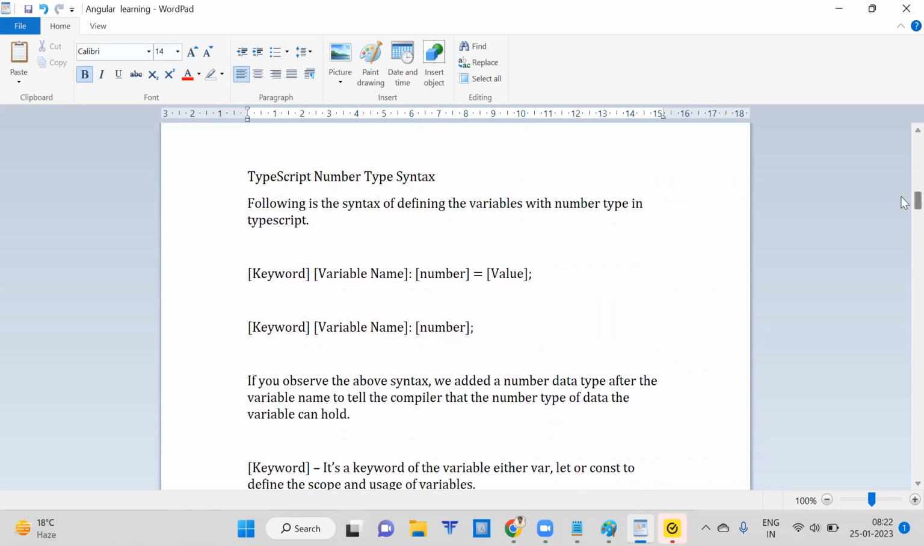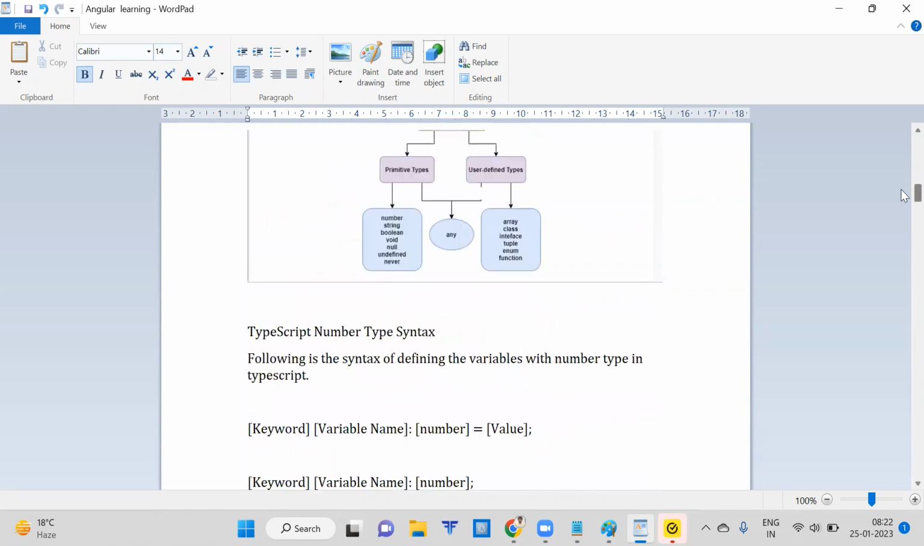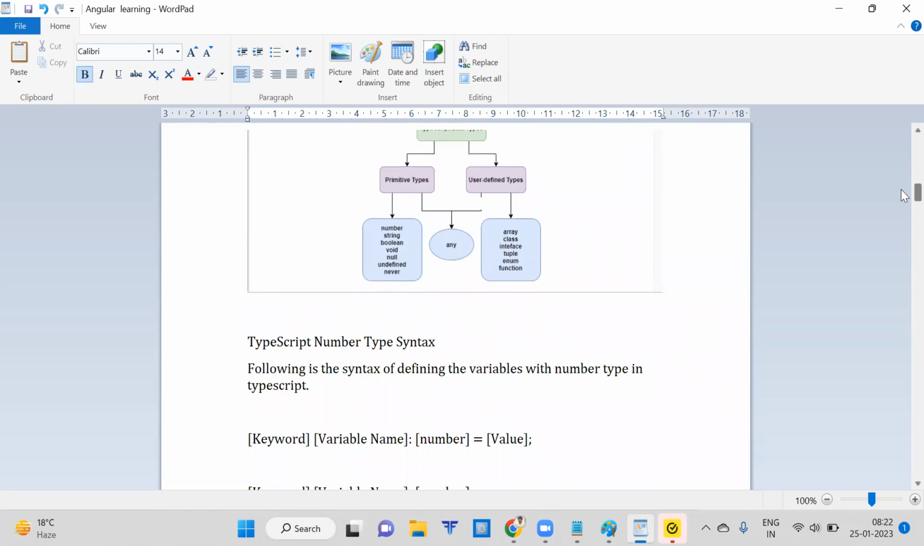What is the never data type? That's not there in JavaScript, right? In the primitives, there is a never. Yes, but we will not use it in many real-time scenarios. We will mainly use number, string, boolean, and any. These are the data types we will use mainly.